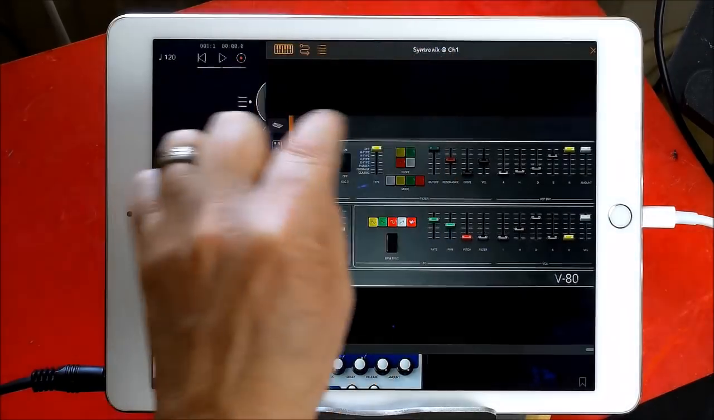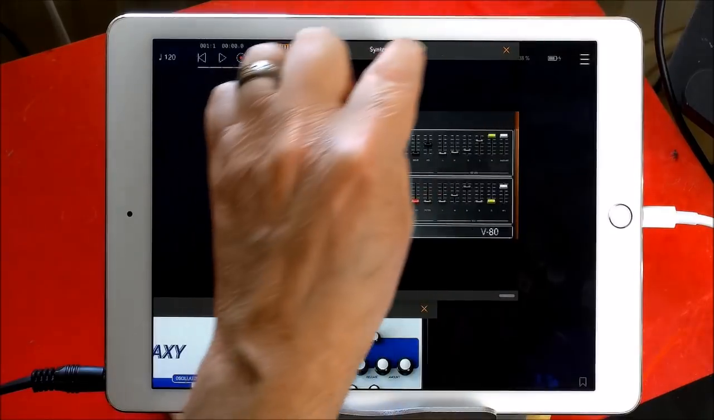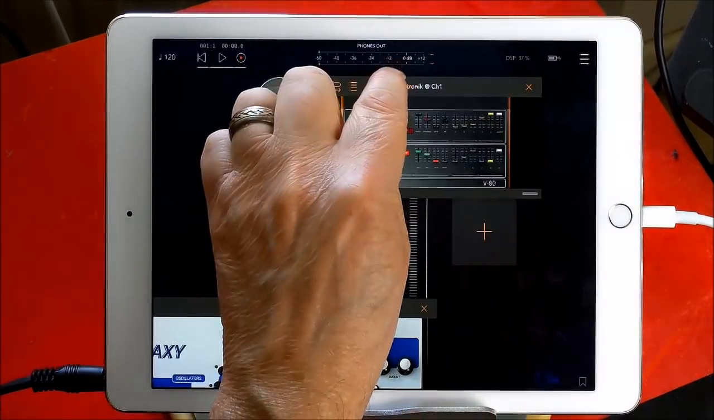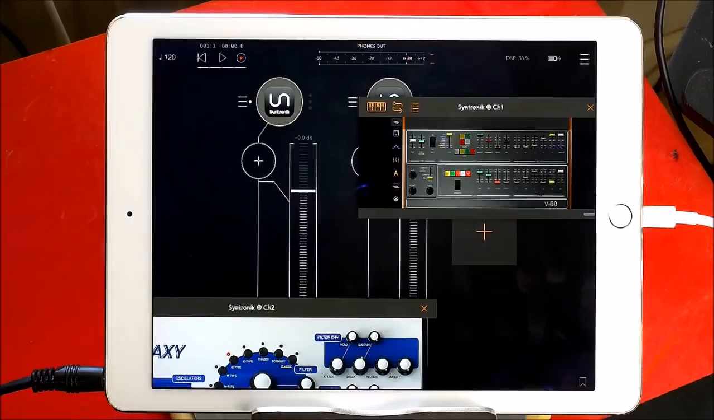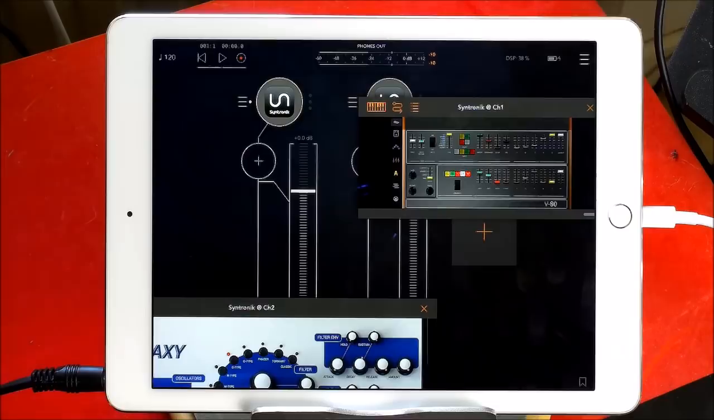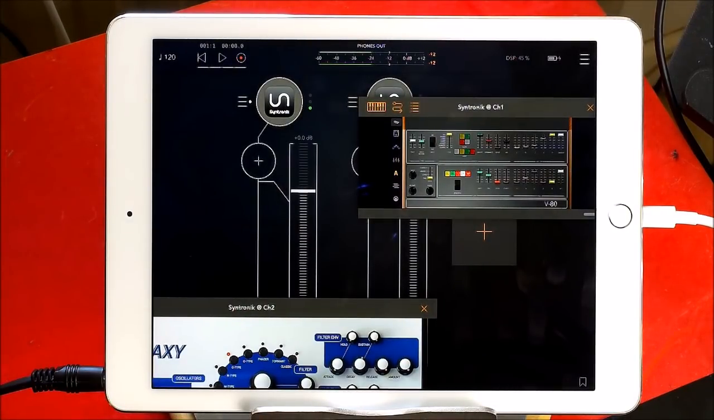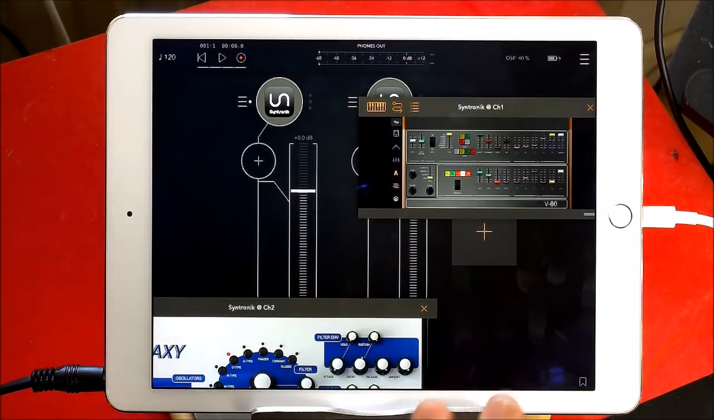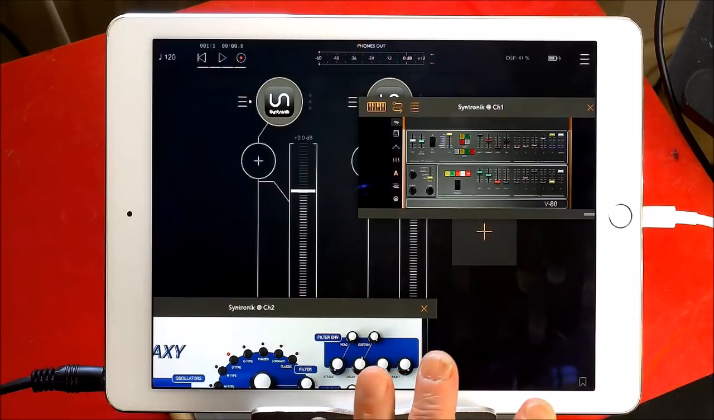Now you can layer of course inside Syntronik as well. I'm just going to make that a bit smaller. You can layer inside Syntronik as well, but you could have two sets of layers. Now notice my DSP is sitting at 42%. Right, the thing is right now, you can't load loads and loads of these because it just won't allow it.